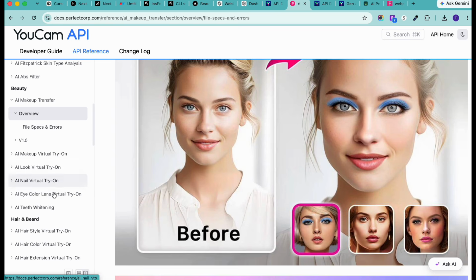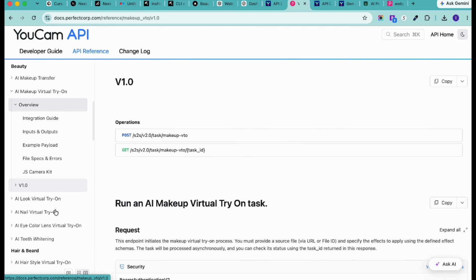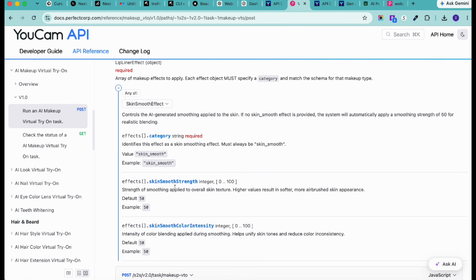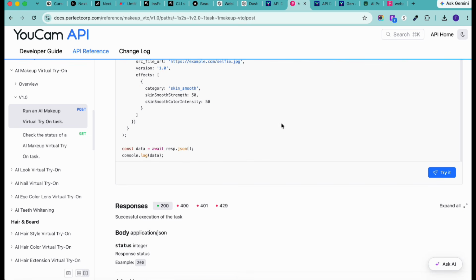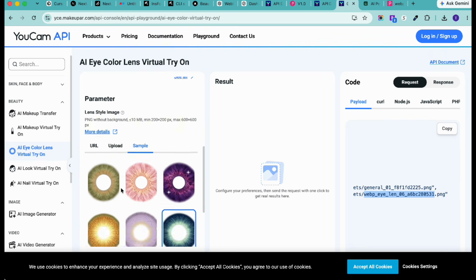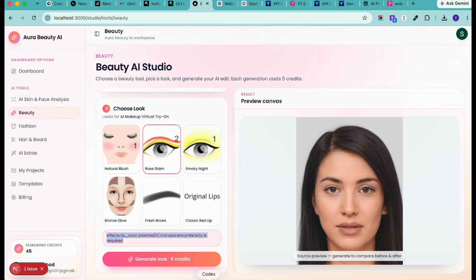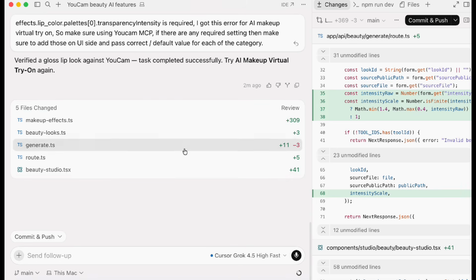For example, we got this here inside this makeup virtual try on, and if I go to the API endpoint, here you will see what things are needed, what things are not important or not required, everything you can find. And the best and easiest part, you can simply go to the YouCam API playground, and here as well you will find those changes. So now we'll wait for this fix.